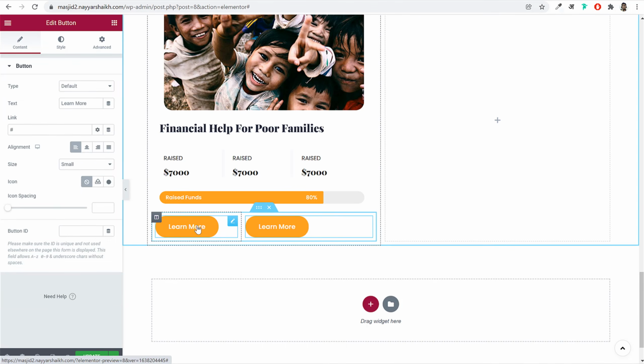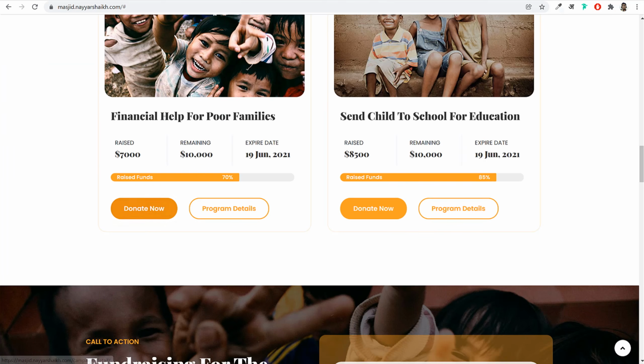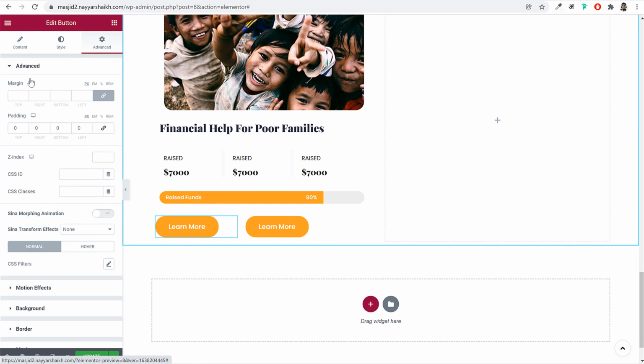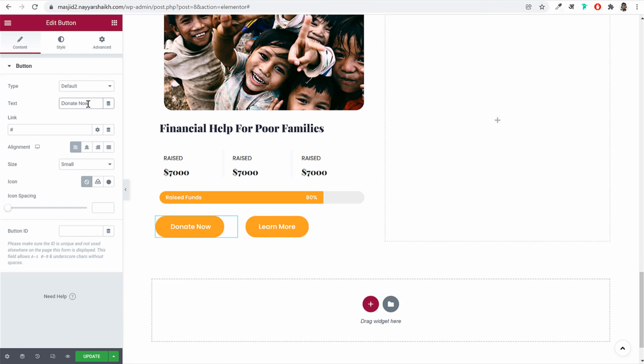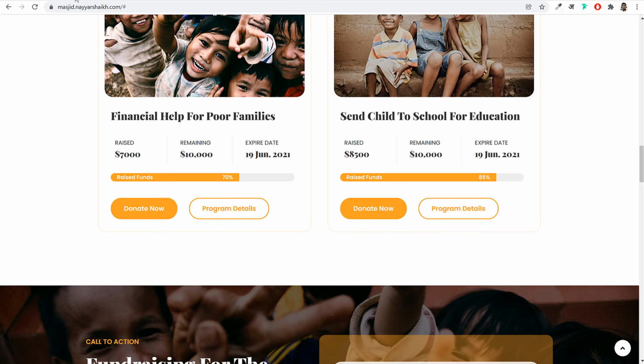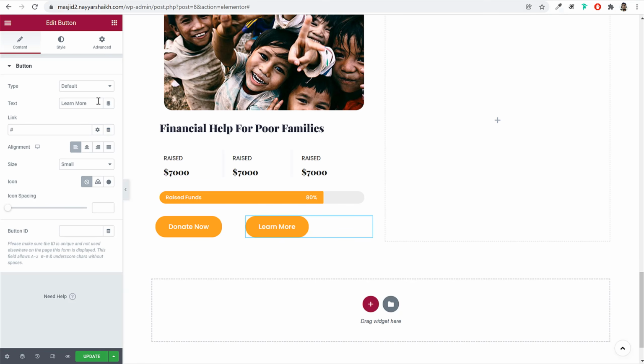First of all, let's fix this left button. So here it says donate now. Everything is fine. Just change the text to donate now. Now the right button, select this thing here. It says program details. So we'll change the text to program details. Now let's change the style.